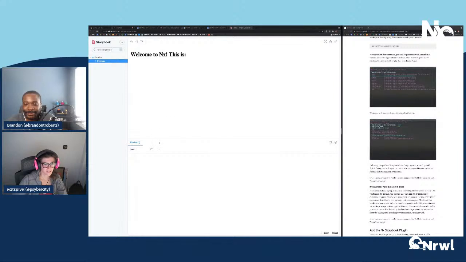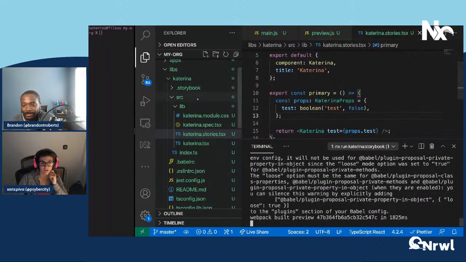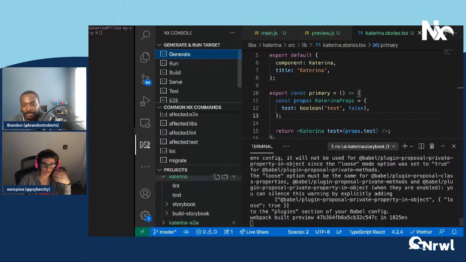Yeah, and of course it's not showing something now because I should have put something in the boolean there. But you see the toggle here that is just a boolean, and you see that the story is updated. So that's pretty much it. You see how simple it is, and if you're also using the NX console, you don't even have to type the commands. It's just a click of a button. So it's pretty cool.